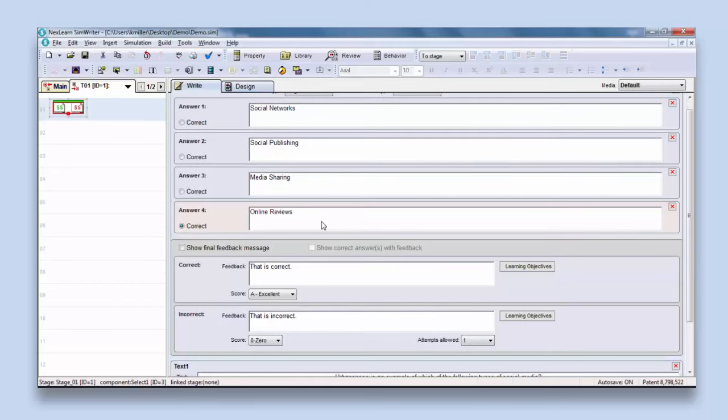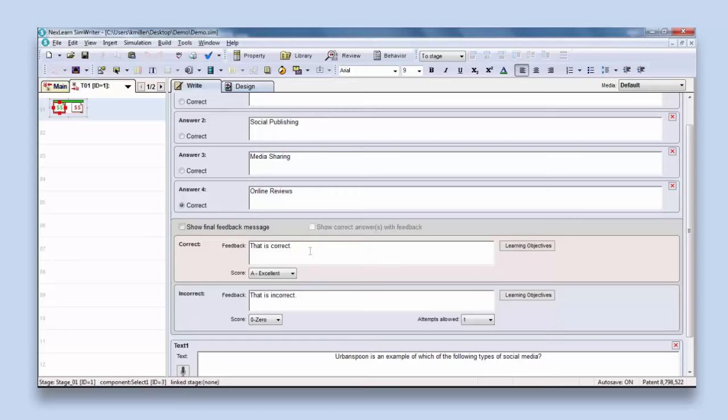I'm down here with the feedback. This is very similar to what you've already been used to with the menu choices with the social simulation. You can just fill in your feedback here. I'm going to say Urban Spoon is an example of an online review service that shares information about the best and worst dining spots. And because I am lazy and time is of the essence, I'm just going to select all this text, copy it, and drop it down here for the bad feedback as well.